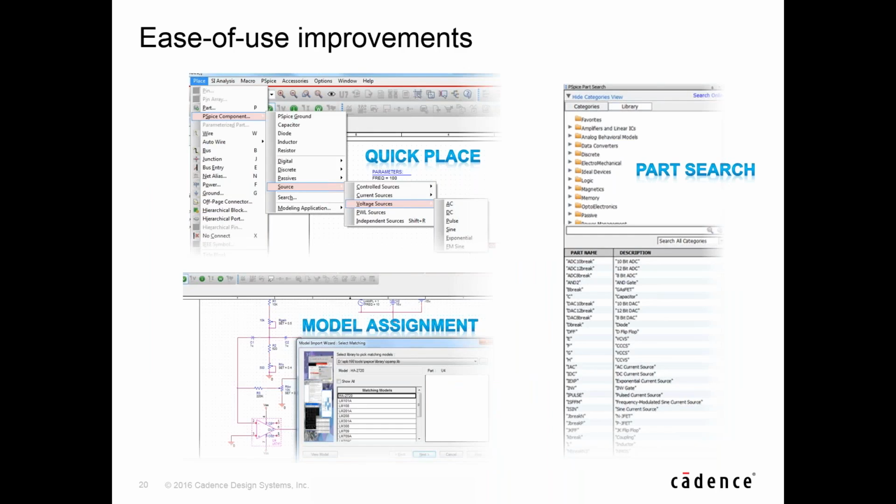We've also added other ease of use improvements for people who have to create a schematic for PSpice. So we've added a quick place PSpice menu. If you go under the place menu under PSpice component, you'll have quick access to all the salt and pepper devices that you typically add: capacitors, diodes, inductors, resistors, sources, passives, discretes.